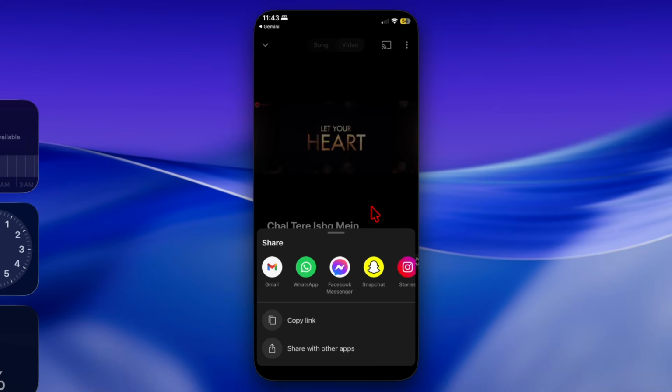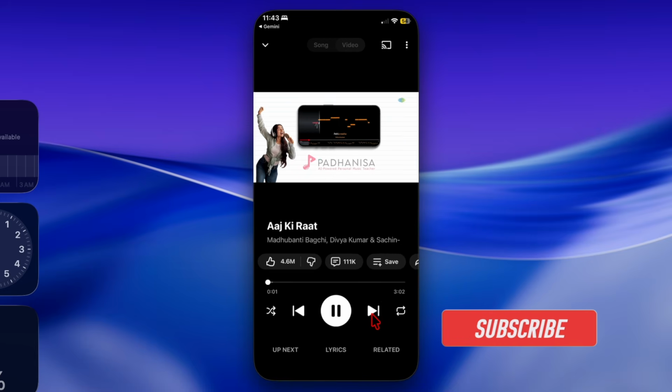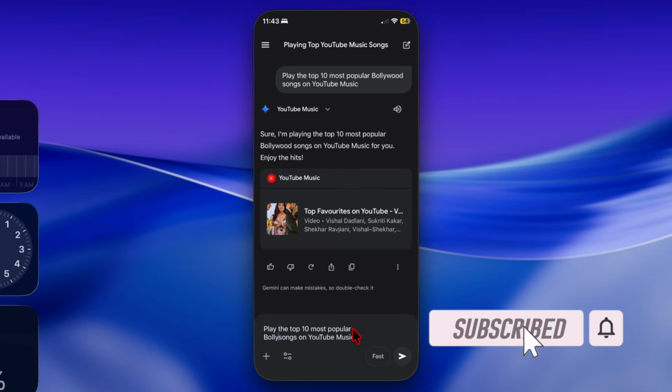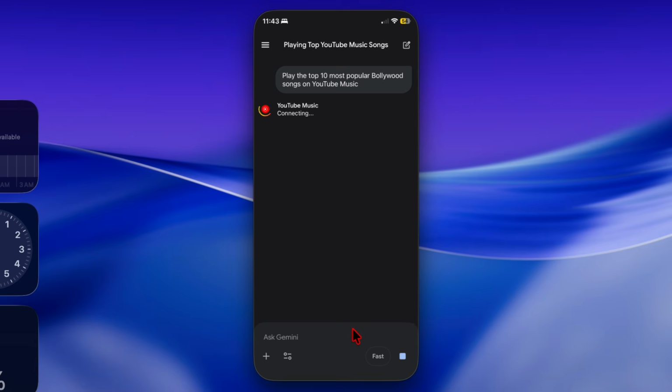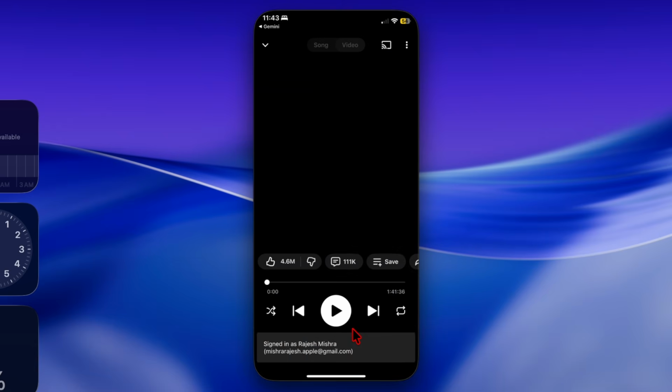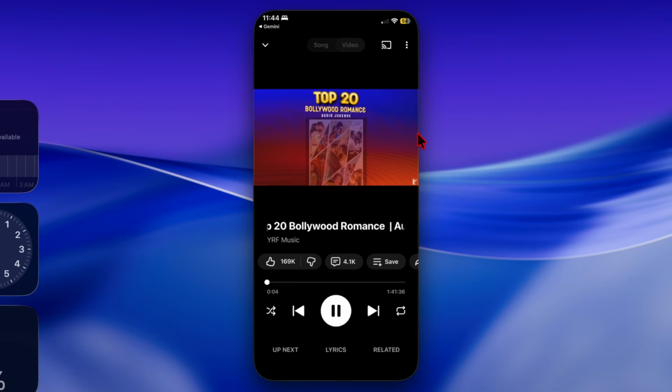Hi guys, welcome back. Let's learn how to perfectly connect Google Gemini to YouTube Music on your iPhone or Android device. Gemini is a highly rated AI assistant that boasts a wide range of capabilities such as generating top-notch images on demand, writing emails, editing articles, and more.